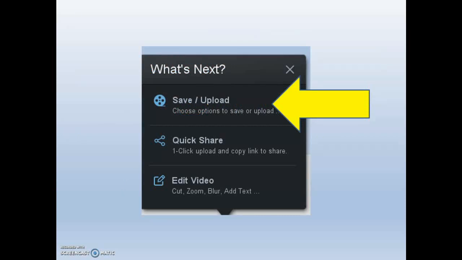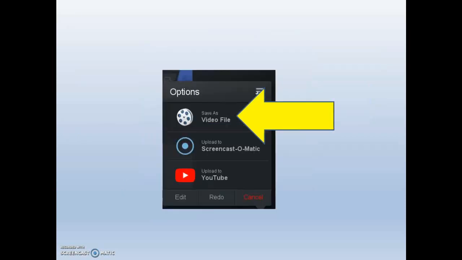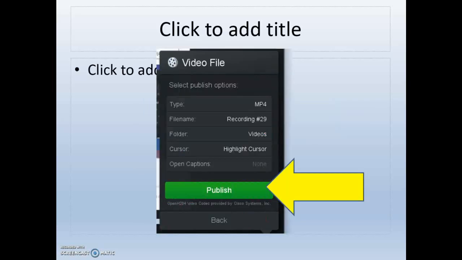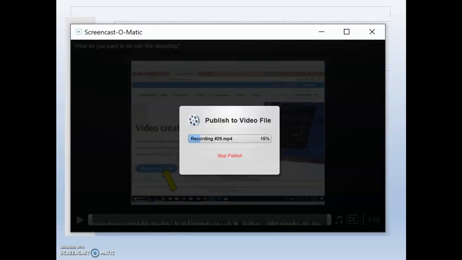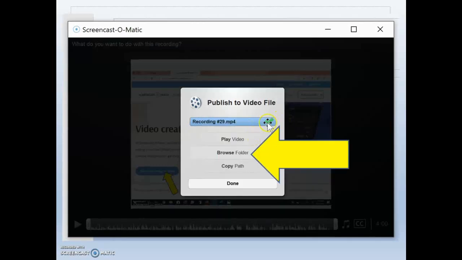We're going to click Save/Upload. And then we're going to have 3 options as to how to save this video. I recommend that we save as video file. We're going to click Publish, and it might take some time, so just be patient. It might take a minute or so, and it will tell us when it is finished publishing the video file, and we'll get a green check mark when it is completed.